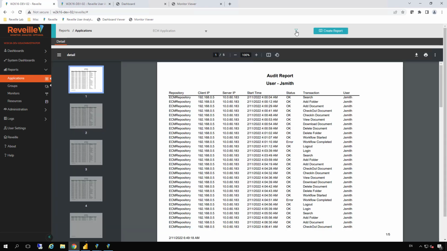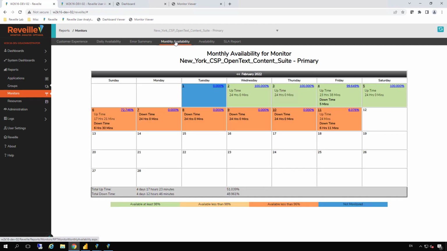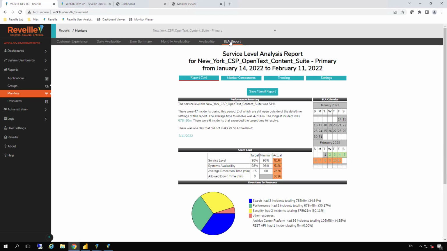Reveille also provides performance reports. Here we're looking at a customer experience report that shows how the system is performing for end users. Here we have a monthly system availability report showing any downtime there has been. An SLA report shows whether the Content Suite system is meeting the required service level requirements.